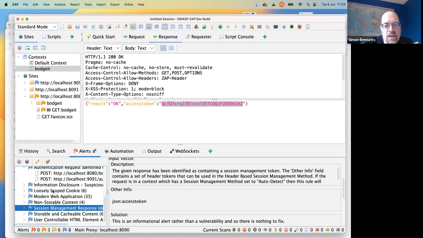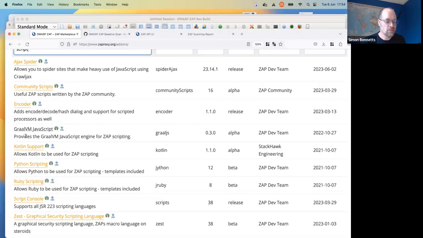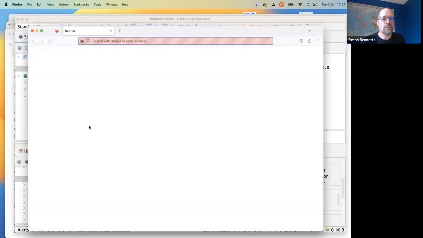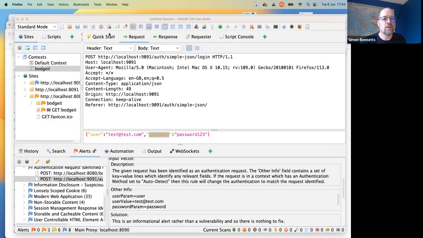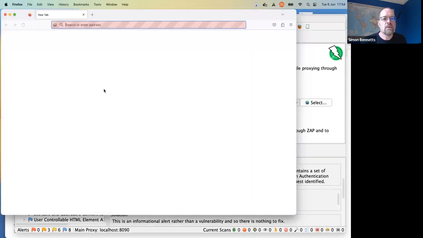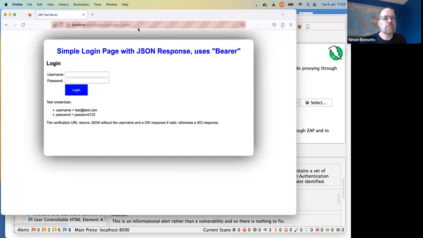So what you can do is configure ZAP to say that it should try and handle everything itself. So what I'm going to do is just go and pick one of these at random.